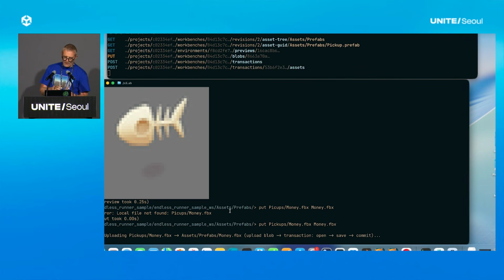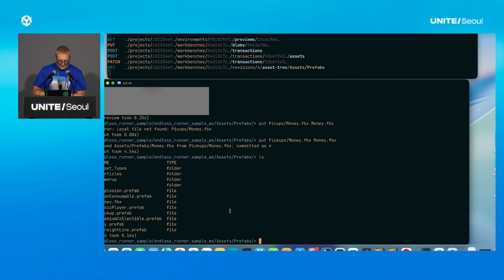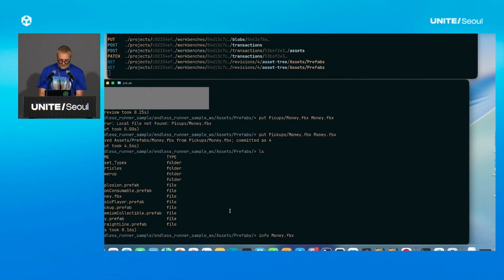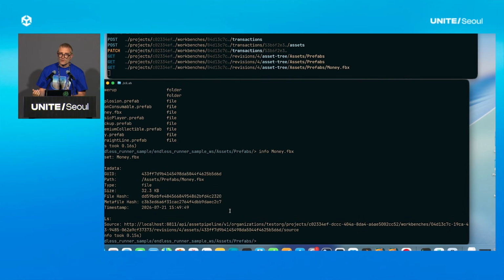Okay, so now it says uploading. And now you can see here in the list, there's a new asset. It's the money.fbx, a new model I just uploaded. And if I do the info, you can see it has been assigned a GUID. It has been added to the Unity project.